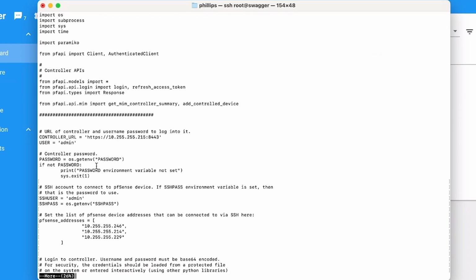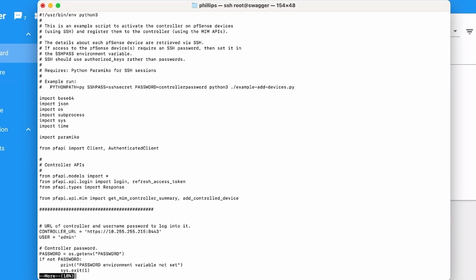You'll change this to the IP address of your controller. You'll also need to give the script the list of firewalls you intend to enroll. As you can see here, for this example, it's already set. Once you're done, you can run the script using this command line. In this lab environment, all the passwords are set to Netgate, but you should ensure all yours are set more appropriately for your network.